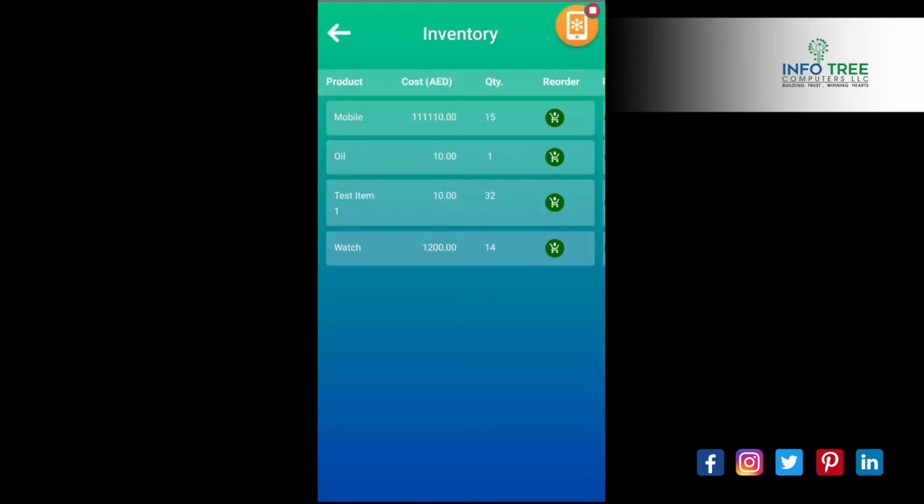Once it's synced to the QB, the oil's quantity will be updated and shown here. The old quantity is 1. So I think I entered 5. So after syncing, the quantity should be 6.